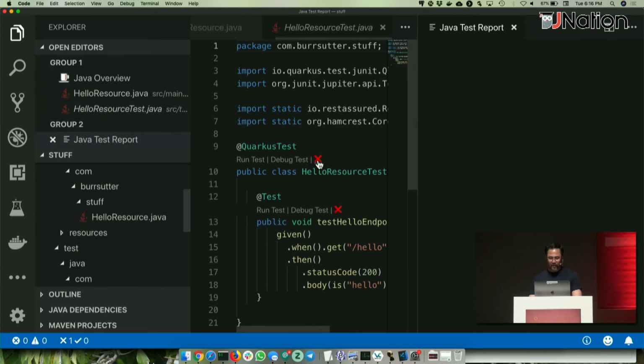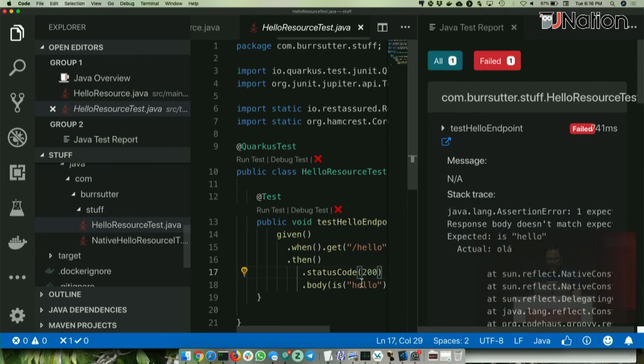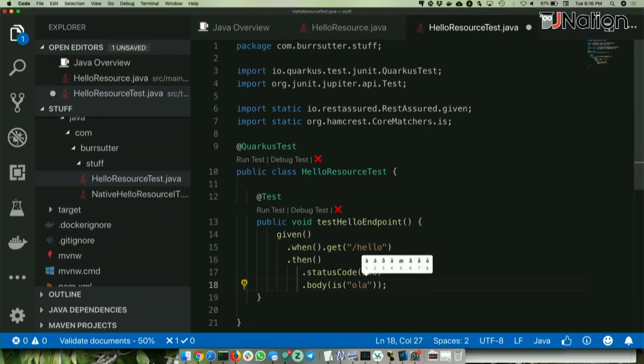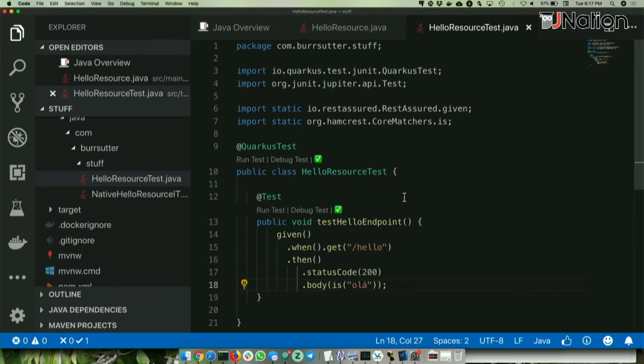Oh, I have a failure. That's because it used to say hello, and now it says hola. So I can come here and fix that too. Let's close this. And I can say hola. And there we go, number 2. All right. And save, and then run my test again. And my test should come back green in this case. But this concept is very, very powerful. Okay?